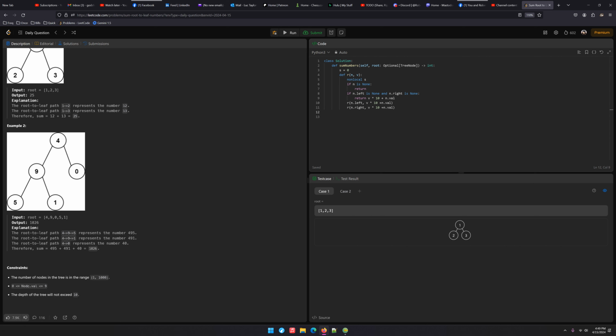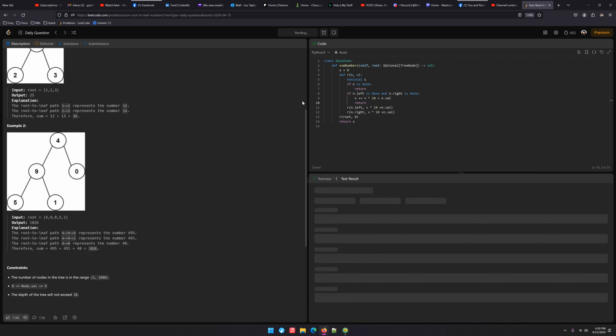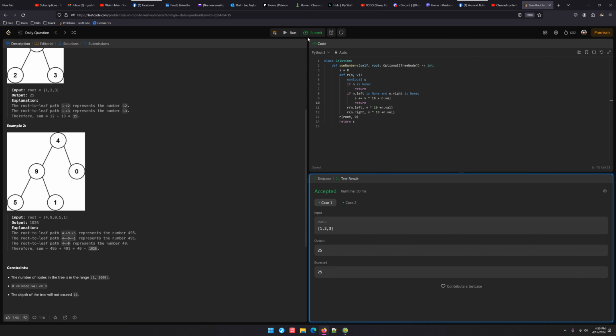All right, so r of root, 0, return s. Sounds good. Wait, return? No, s plus equals. I knew something was wrong. Okay, return, there we go. Okay, submit.